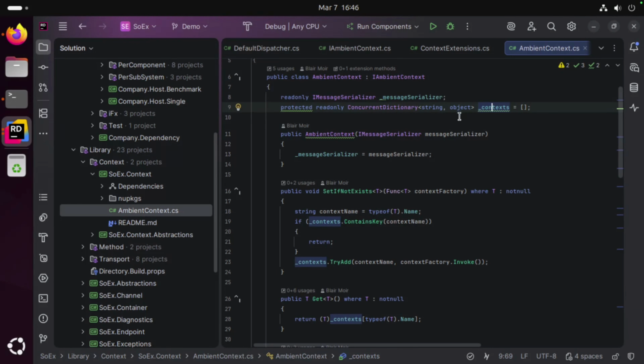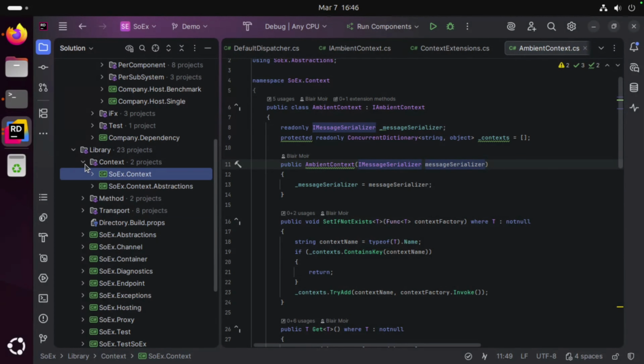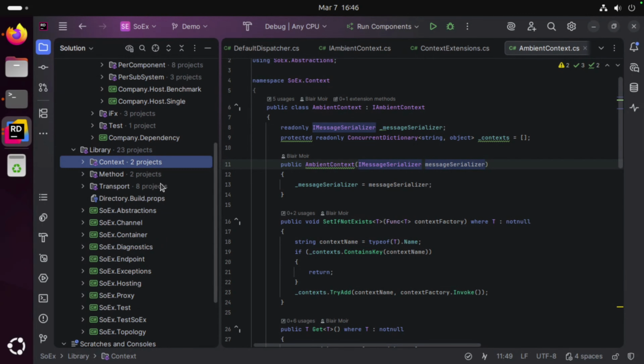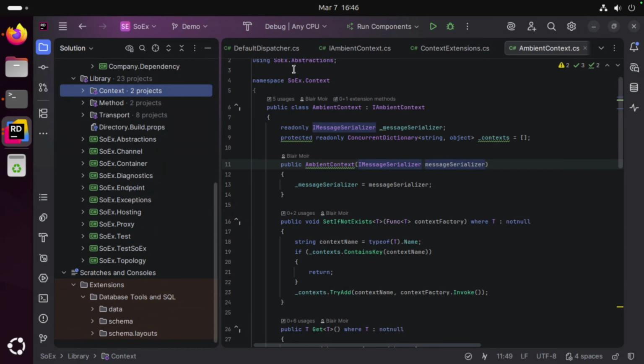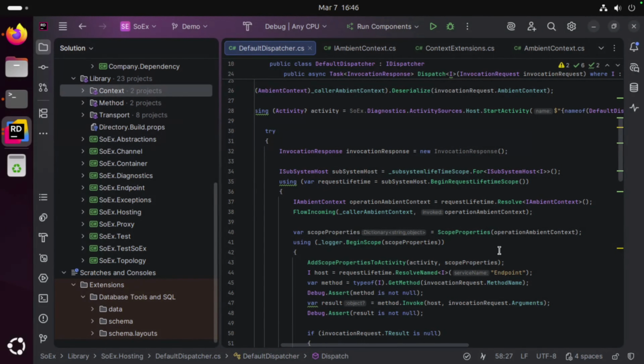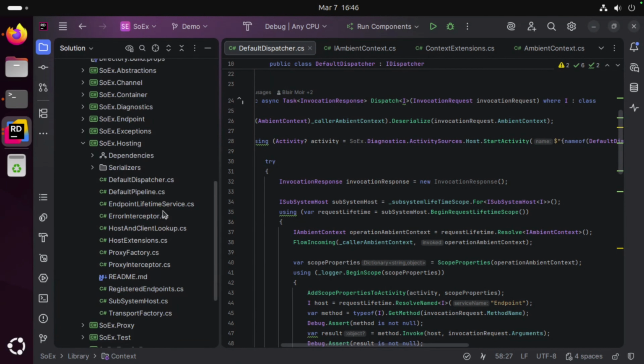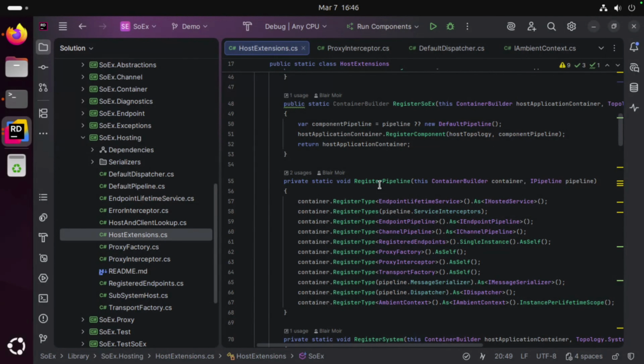And the dictionary, where is that kept? So the lifetime of that is handled by AutoFac as the dependency injection container. Okay. And nice. So if we go back to the default dispatcher, this is the part that makes the magic happen, is that we resolve it from the request lifetime. And I suppose the other part to look at is when we register it in the host extensions, when we register the ambient context, we register it as instance per lifetime scope.